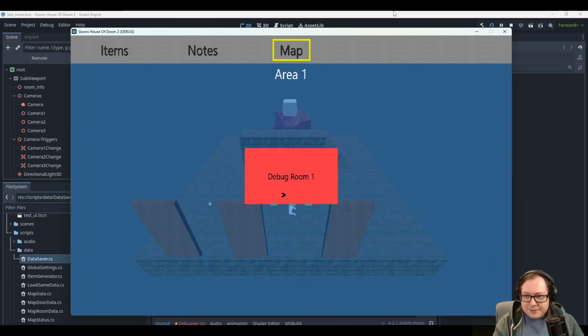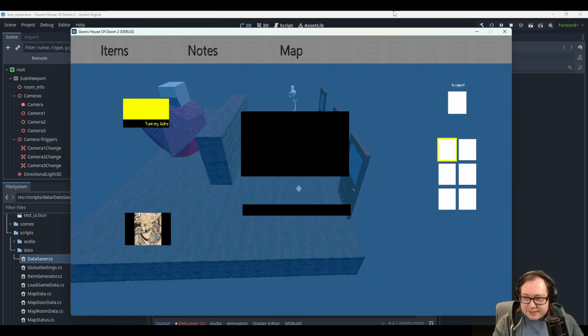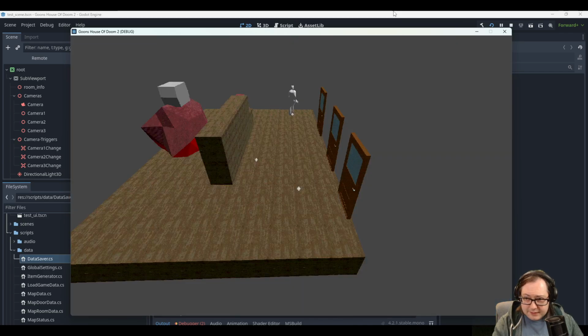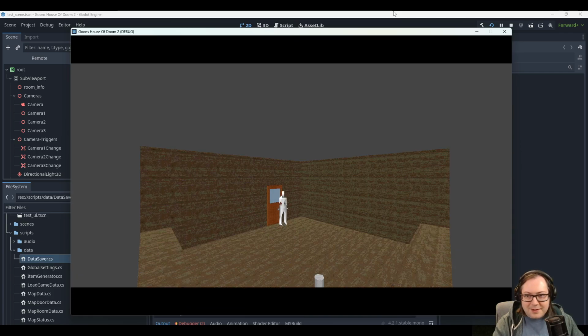We have a lot of functionality in here. But, as you guys probably know if you've been watching me do these streams, we've got these 3 rooms and that's it.